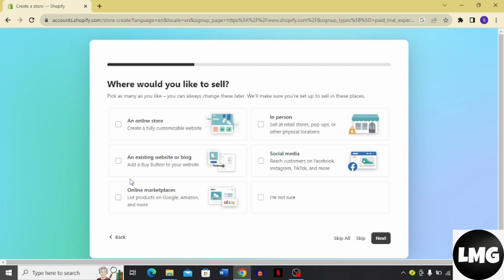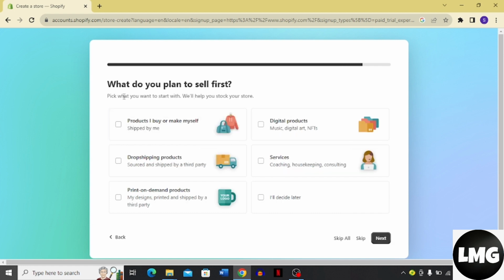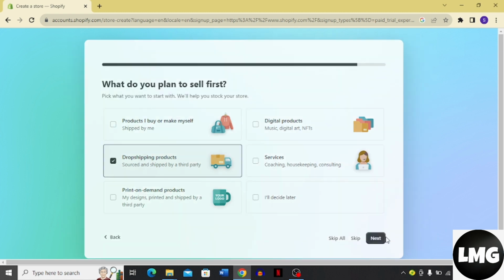So here I'm going to click online marketplace or an online store and then click next again. If you want to change the option that you chose, you can always click back, and then you have to choose whatever you are planning to sell. First I'm going to click drop shipping products and then click next.